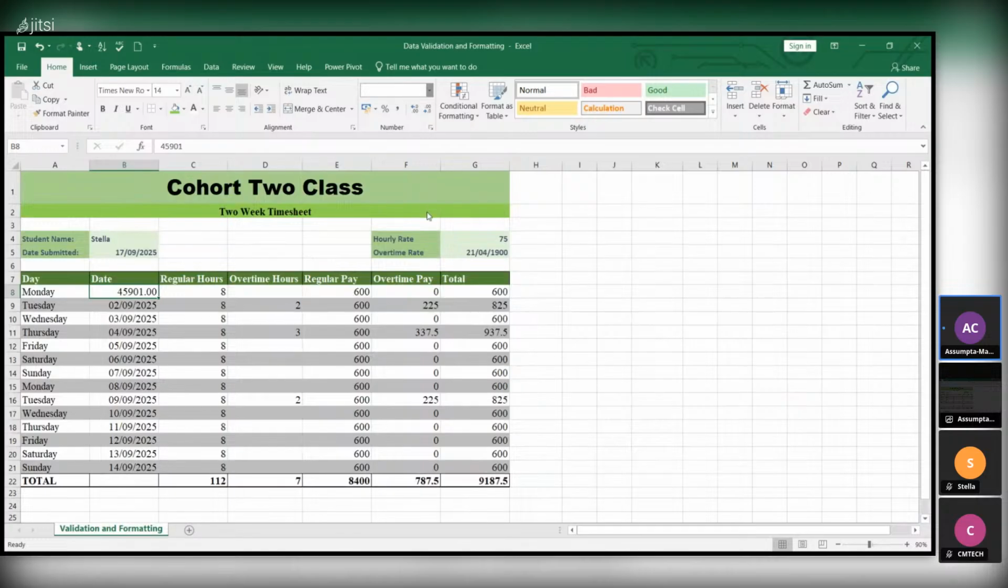And we have different types of date formats. We have the short date and we have the long date. So if you want something like, please, can you hear me? Can you see my screen?